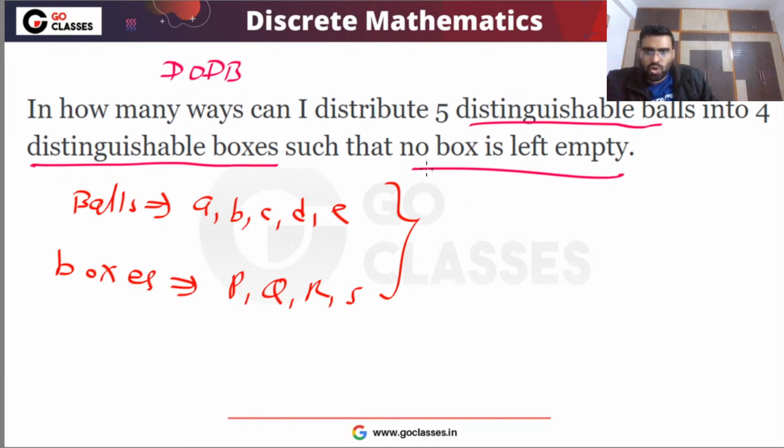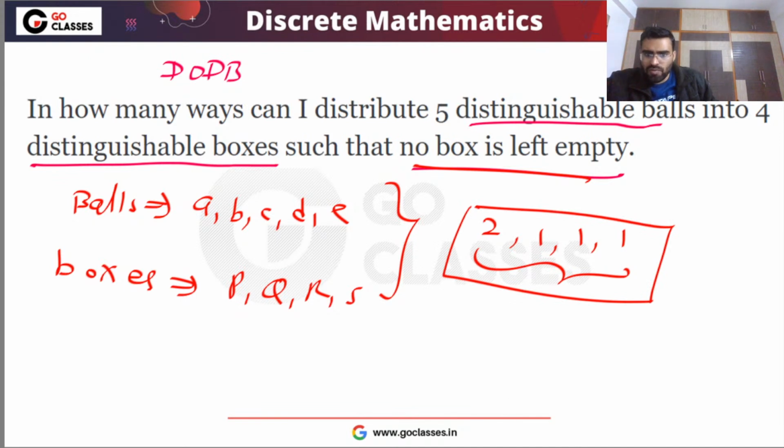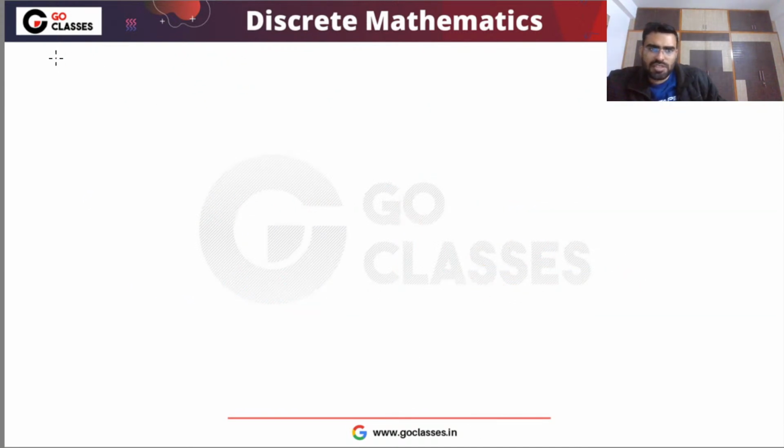Because no box is empty, what can you do? For example, you can do 2, 1, 1, 1. Only this is the possibility. There is no other possibility, right? Yes or no? 2, 1, 1, 1 means one box must have two, and the other boxes have 1, 1, 1. Correct? So this is the only possibility. Now just find out who will get 2.